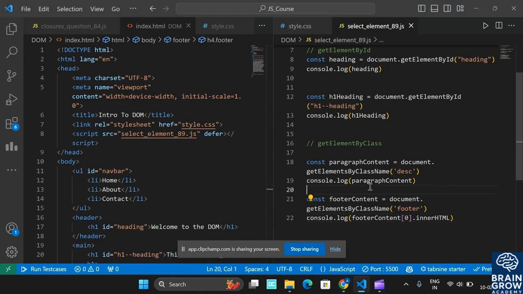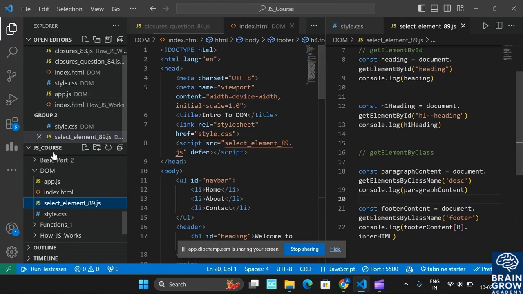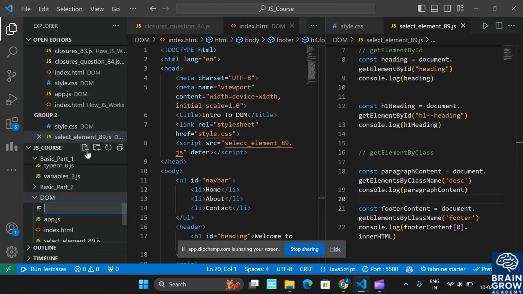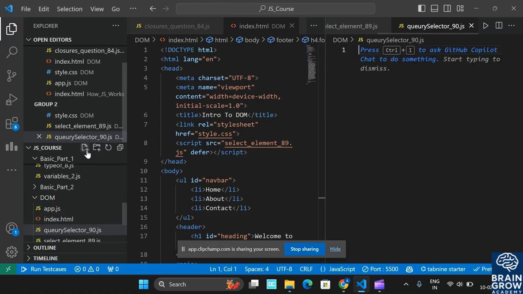So after that, let us create another file and give the name querySelector90.js.